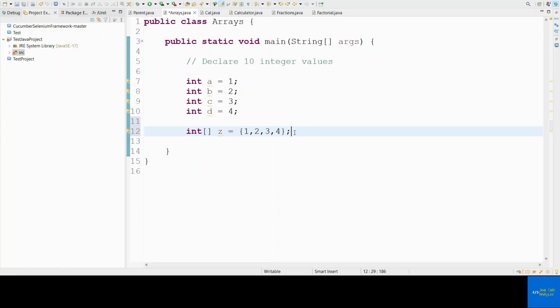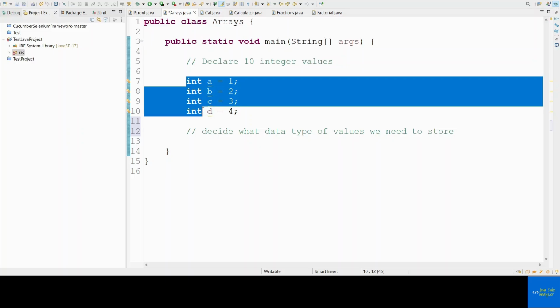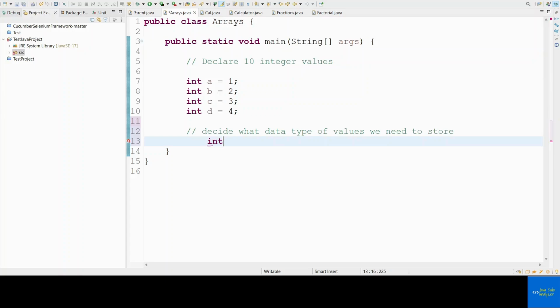Now, how to declare an array? Let us see that. It is very simple, guys. Declaration is simple. First, we need to decide what data type of values we need to store. In our case, it is integer, so I will write it as int.